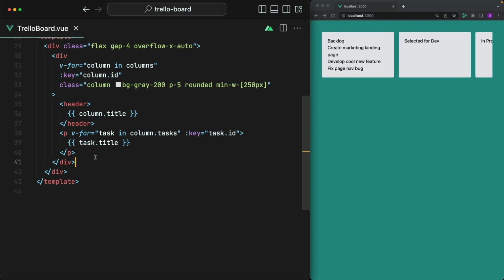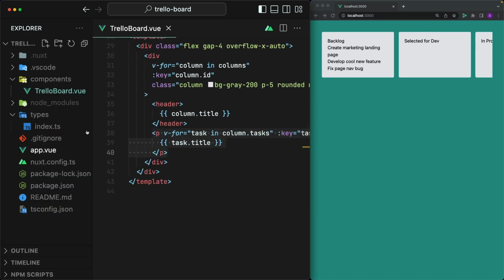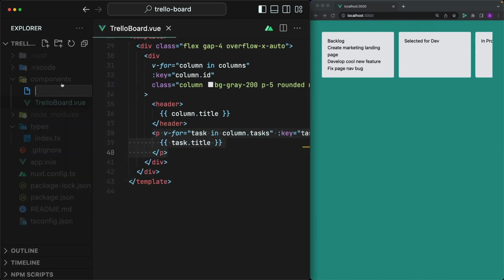I mentioned earlier that we would make a dedicated component to display each of our tasks. I think this is a great point in time to do that, and then we can style the task cards directly inside of that component. So inside of the components directory, I'll create a file called TrelloBoardTask.vue.